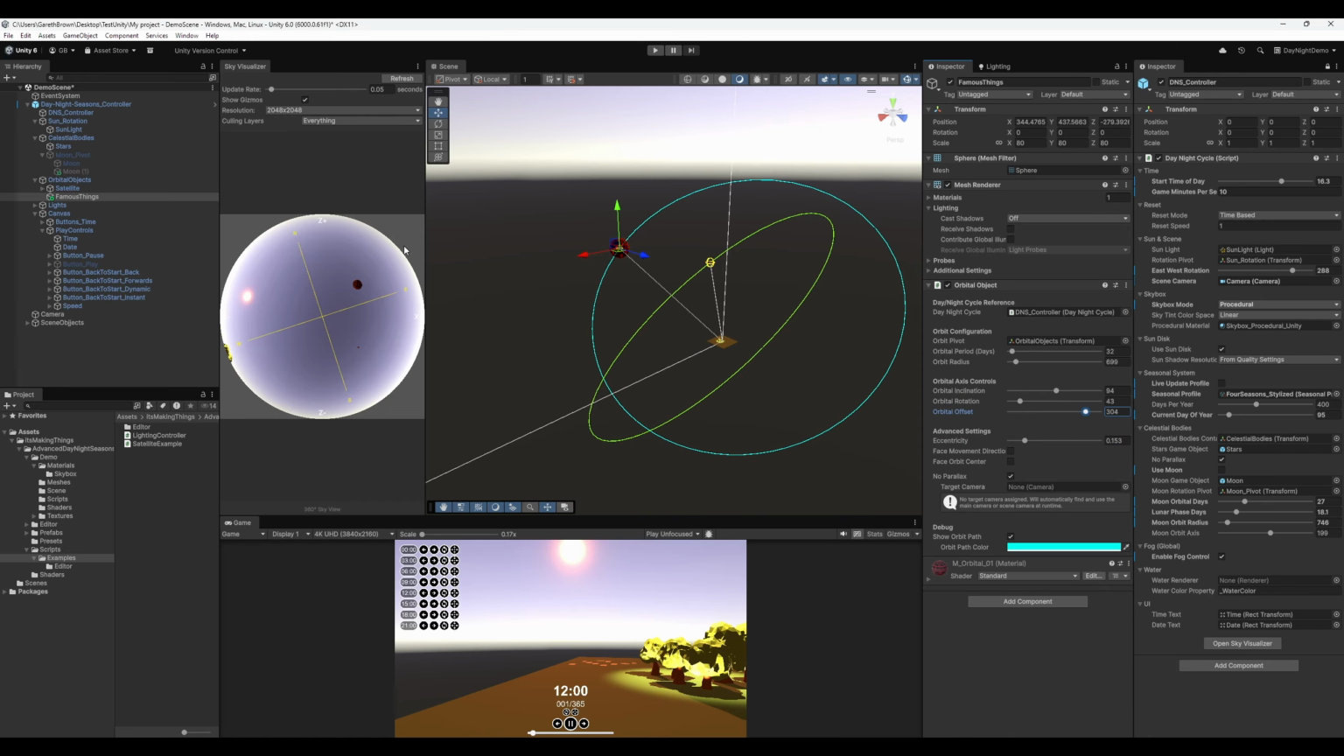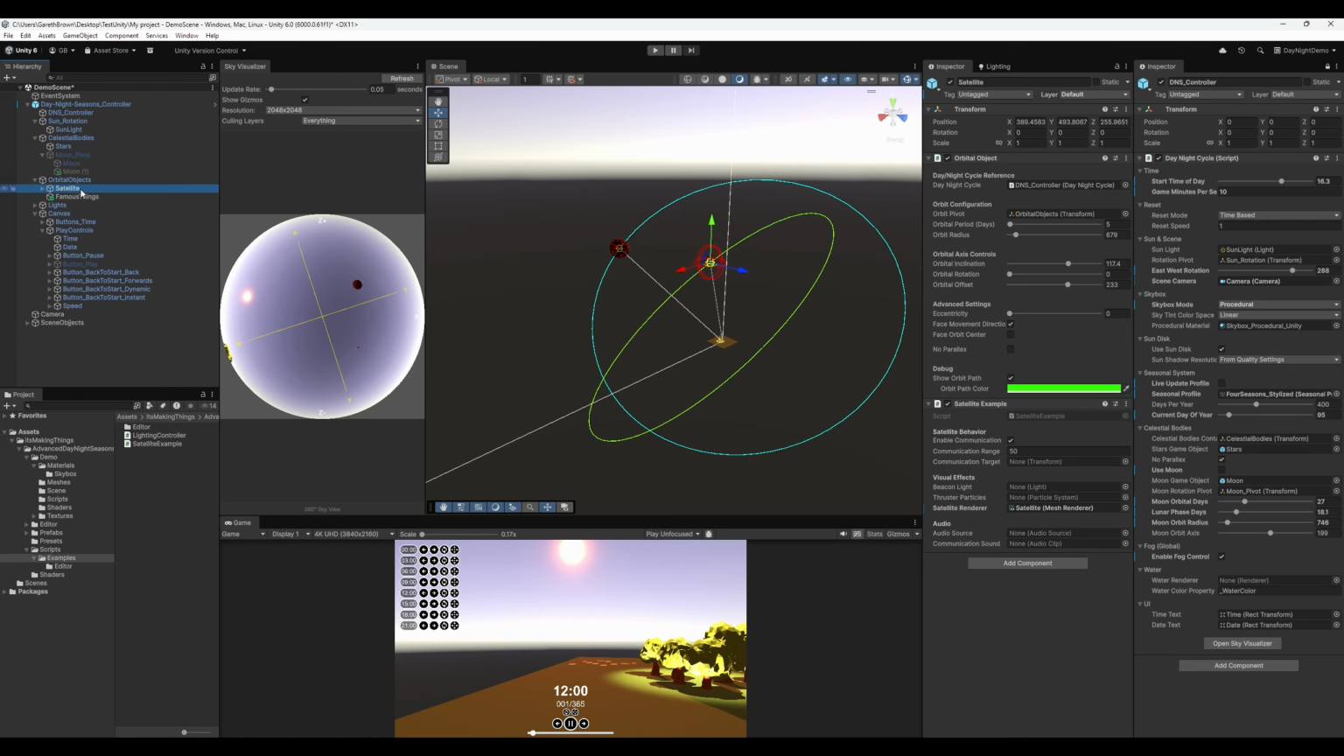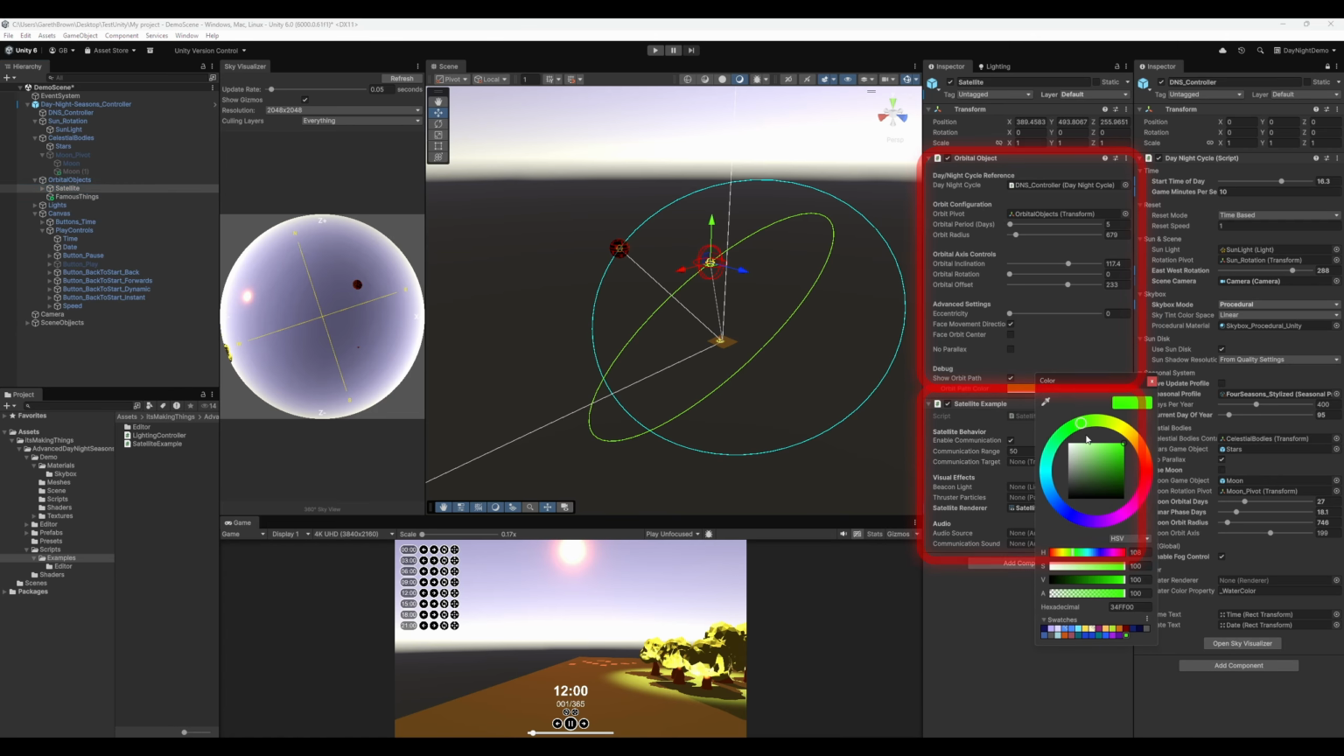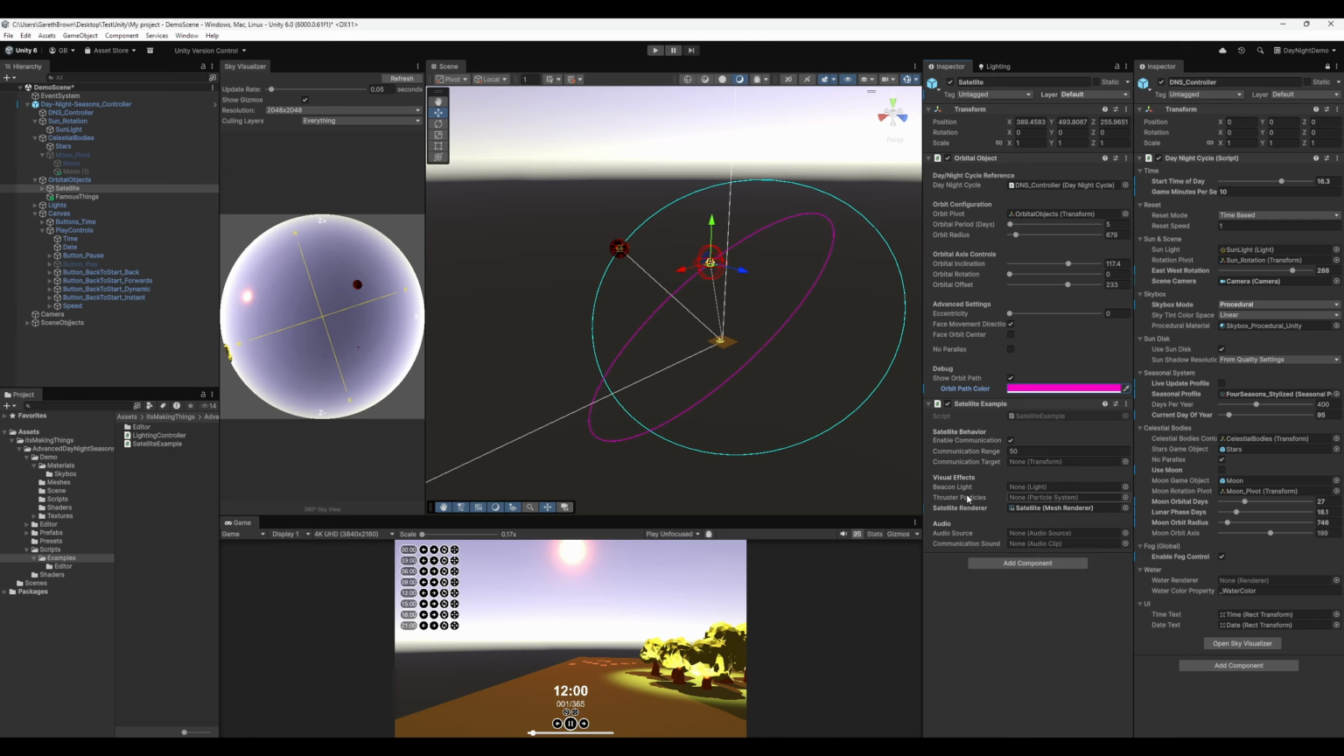Now let's select the satellite in the hierarchy. You will notice it has the orbital object as well as the satellite example. This additional script allows you to control extra features like lights and sound effects. You can easily create these extension scripts to fit the needs of your project.